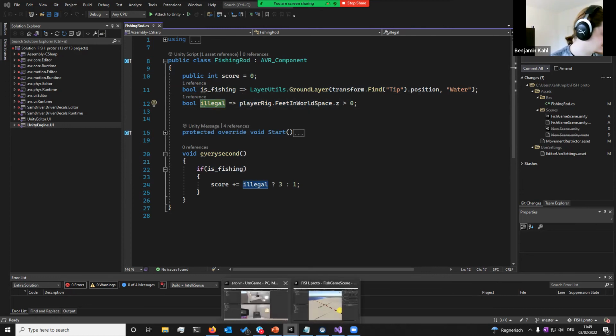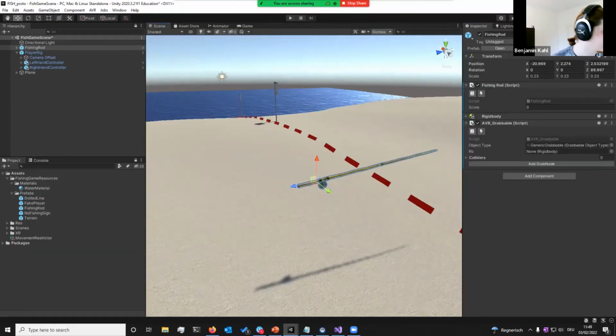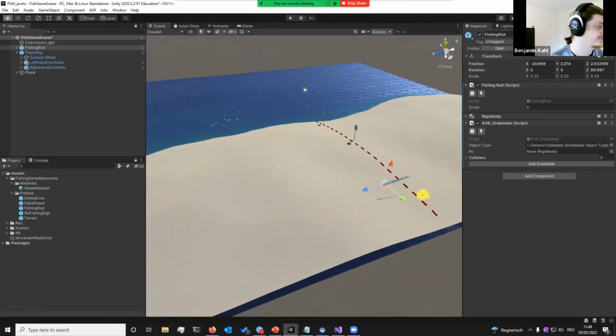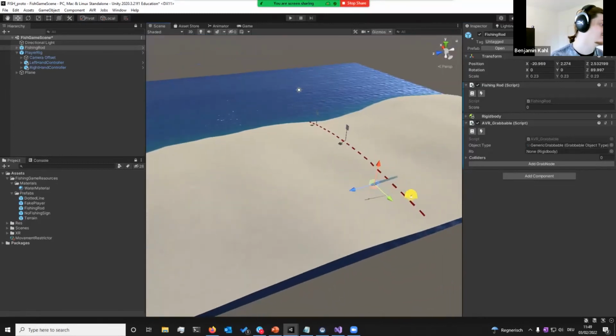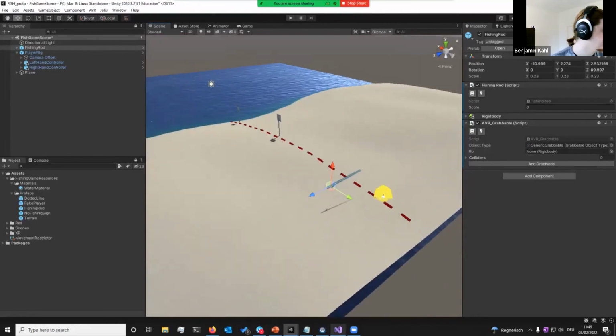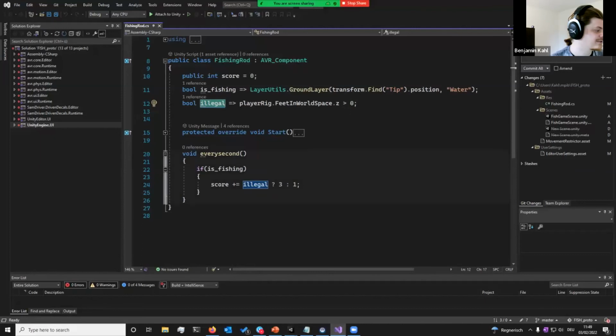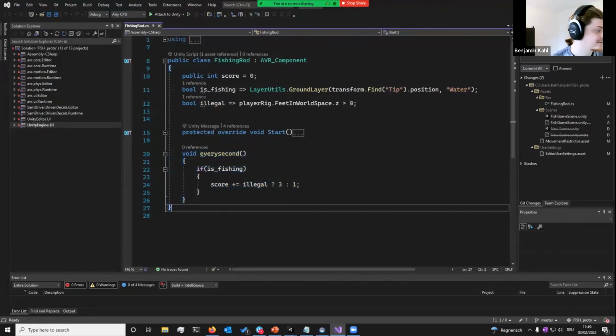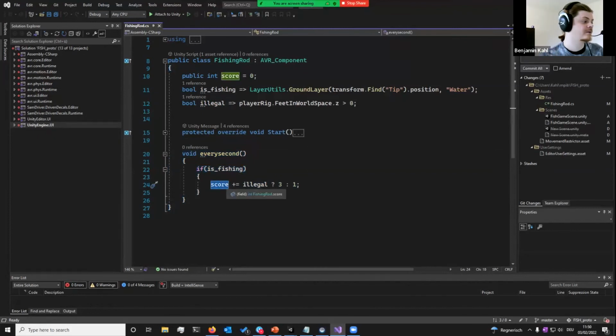So if you look at this line, it is at Z equals 0. If we are to the left here, then we're illegal. If we're to the right, we are doing fine. And then this is just a function that runs every second. Every second, if the player is fishing, we add something to the score. If the player is fishing illegally, we will add +3 to the score. If the player is fishing legally, we add +1. So we'll fish 3 times as fast illegally.